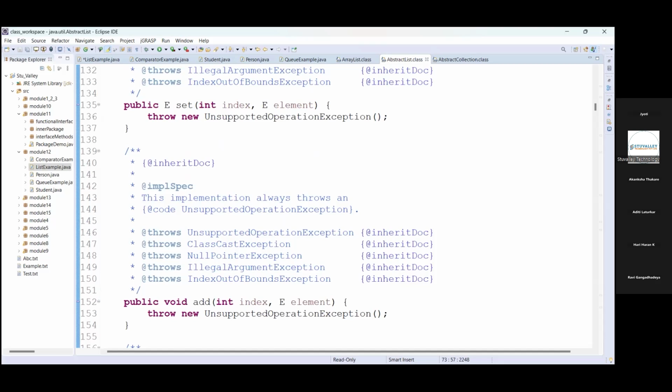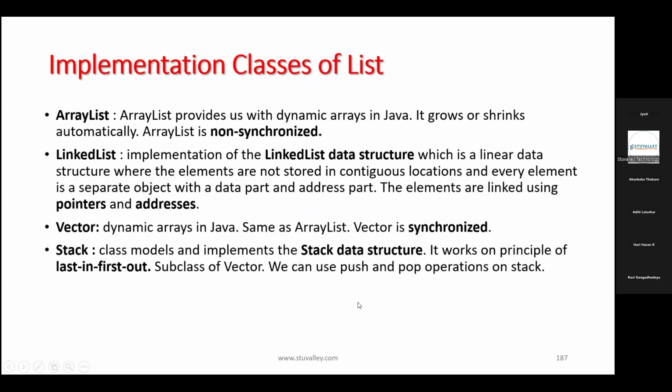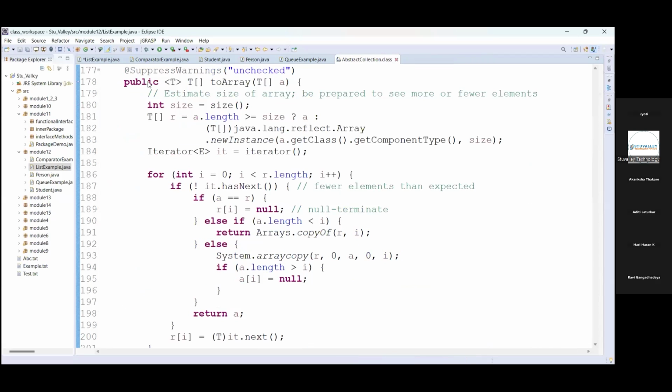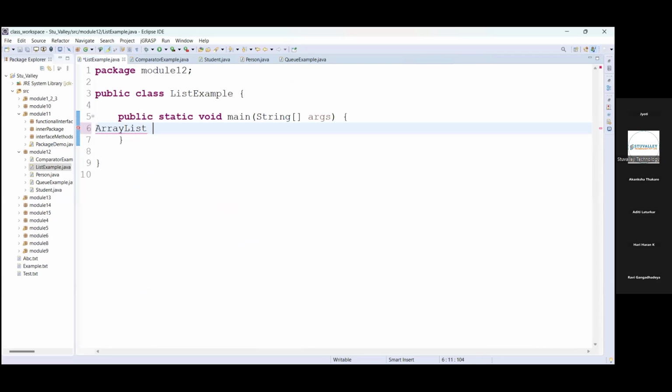Now we are going to see the ArrayList class. So the implementation classes of list, first one is the ArrayList. ArrayList provides us with dynamic arrays. These are dynamic arrays in Java. It grows or shrinks automatically. ArrayList is non-synchronized. If there is a situation that you don't want to save the data into synchronized form, then you can use this ArrayList to store the data. How to store the data into ArrayList?